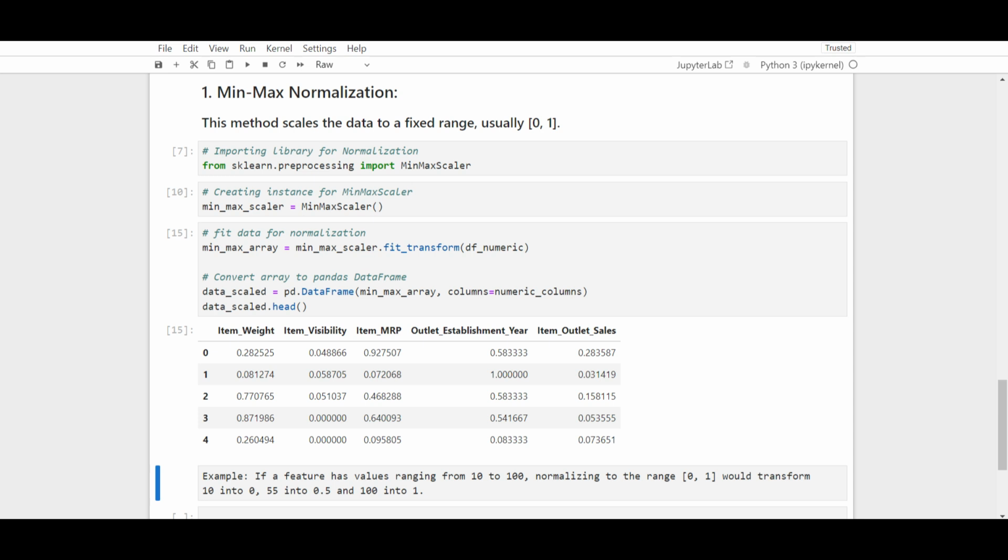So we need to convert the array into a pandas data frame. We use the DataFrame method from pandas and pass 2 arguments to it. First one is our transformed array, and second is the list of numerical column names of the original data frame. We can see that our data frame is successfully scaled into normalized data, 0 to 1, using MinMaxScaler.